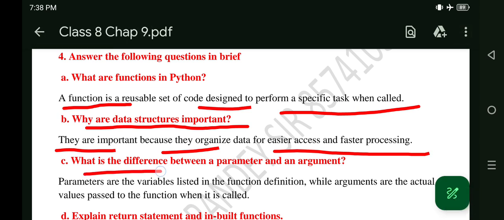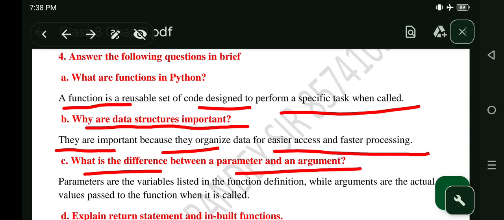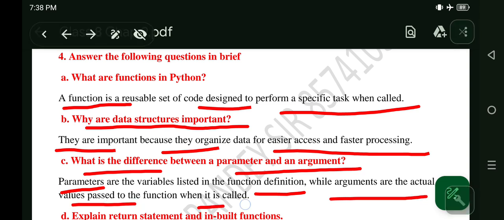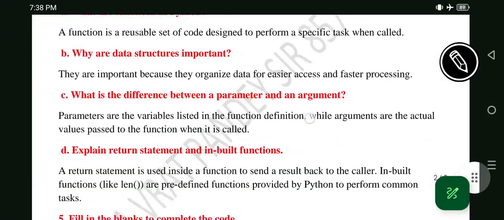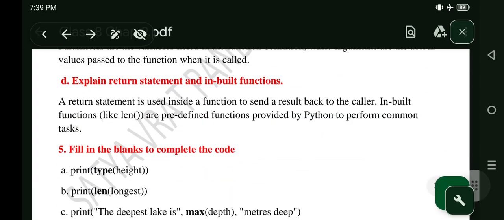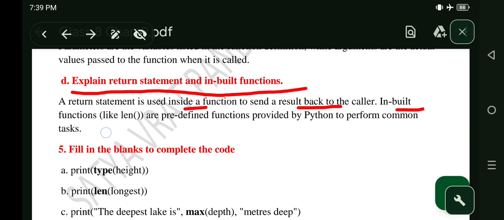Number C, what is the difference between a parameter and an argument? Parameters are the variables listed in the function definition, while arguments are the actual values passed to the function when it is called. Now question D, explain return statement and inbuilt function. A return statement is used inside a function to send a result back to the caller. Inbuilt functions like len are predefined functions provided by Python to perform common tasks.